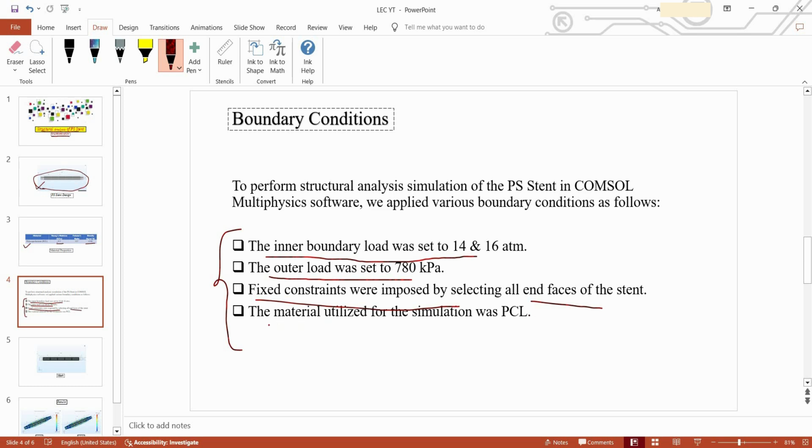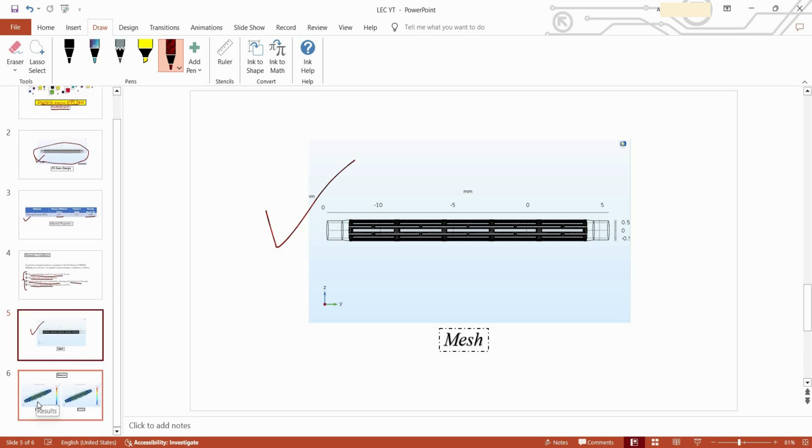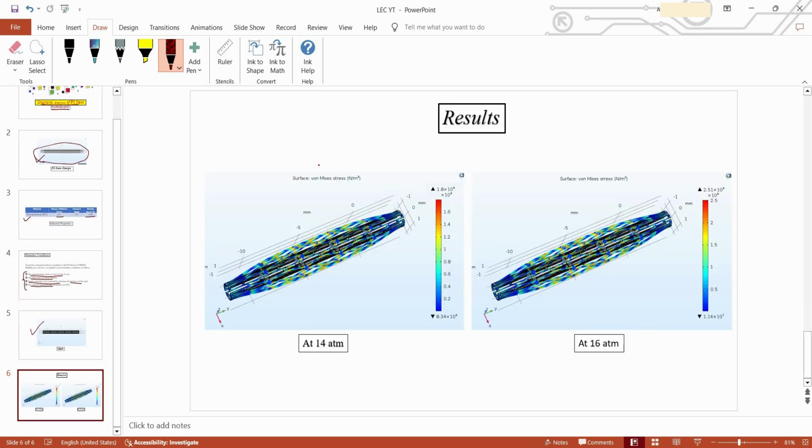As I mentioned earlier, we are going to use the material property of the PCL. This is the mesh geometry. We have used extremely fine meshing for the stent. After following all these things, we computed the results and got these surface plots for von Mises stress at 14 atm and at 16 atm.